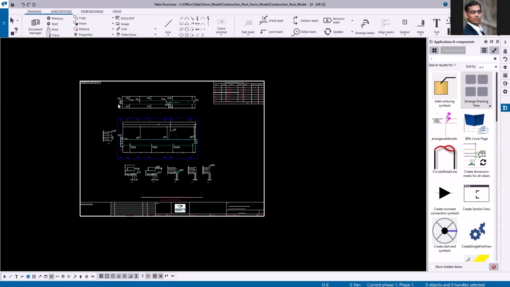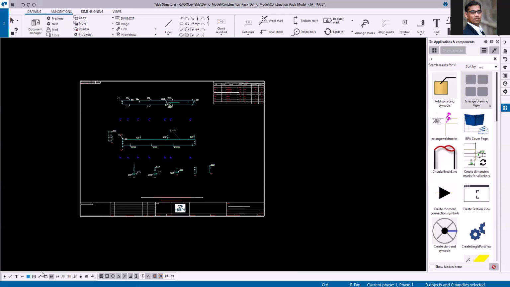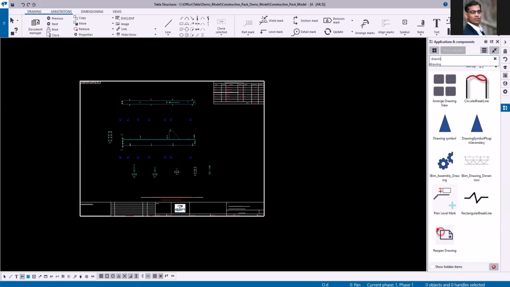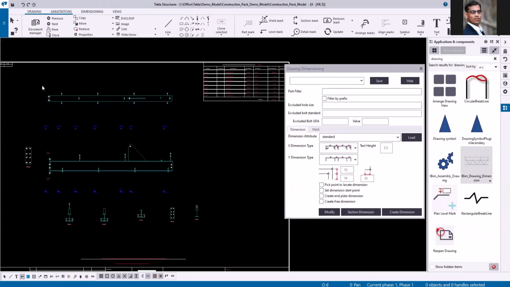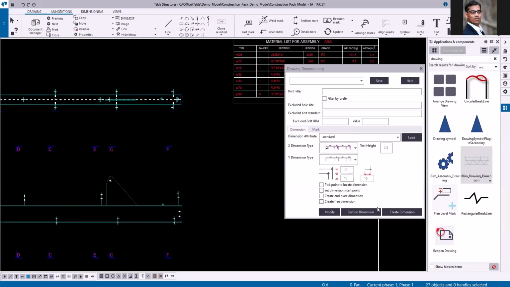Let me just remove dimension from all the views. And also the part marks and bolt marks. So this is the application. In X dimension, I need a running dimension here. I'm selecting all the parts in the top view and create dimension, and then pick the main part.